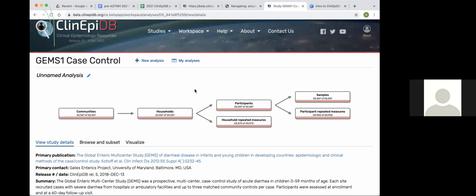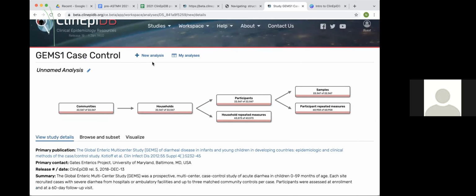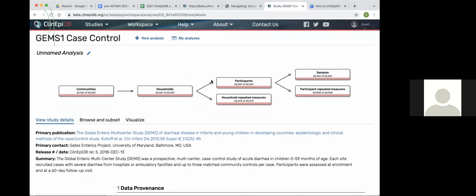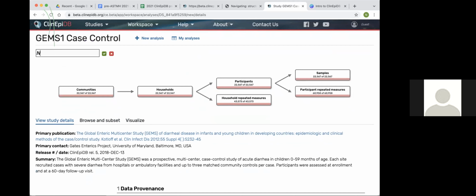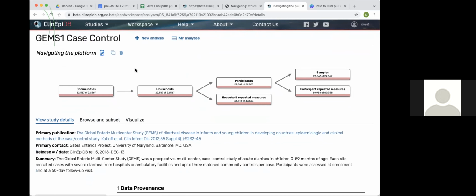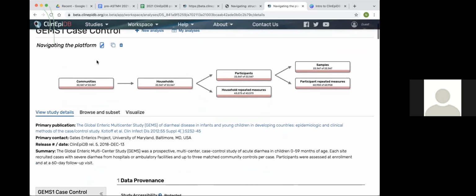On the dataset page, you see the title of the study, and you see this diagram, and you see these tabs, and we're going to look at each of them in turn. I'm going to give this a name, Navigating the Platform. So let's start with this dataset diagram up here.